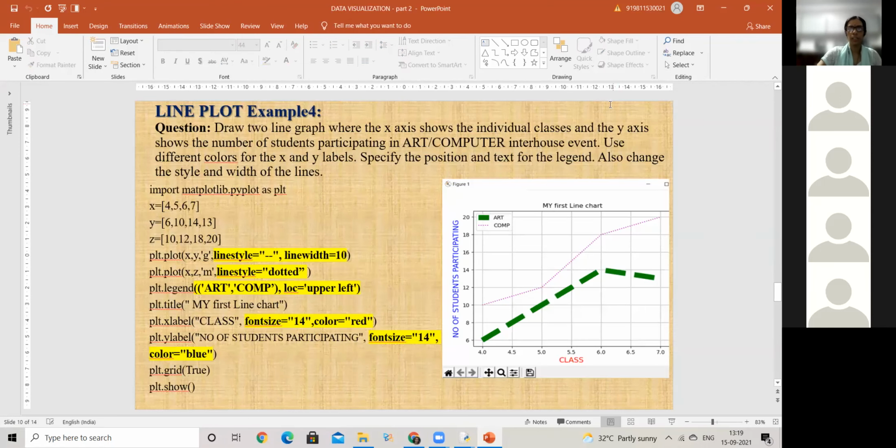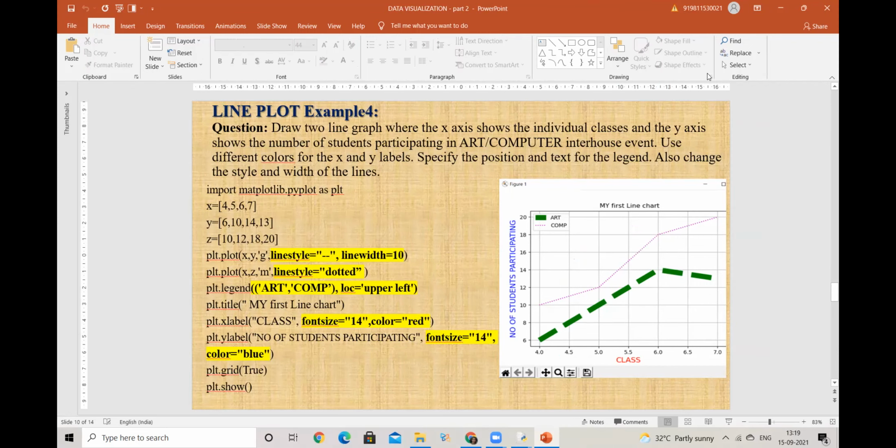Now here comes the summary of what all we have done. The question says, draw two line graphs where the x-axis shows the individual classes, that is 4, 5, 6, 7, and the y-axis shows the number of students participating in art and computer inter-house competition. Use different colors for X and Y labels. Specify the position and text for the legend. Also change the size and width of the lines. So whatever we have done, we try to implement.